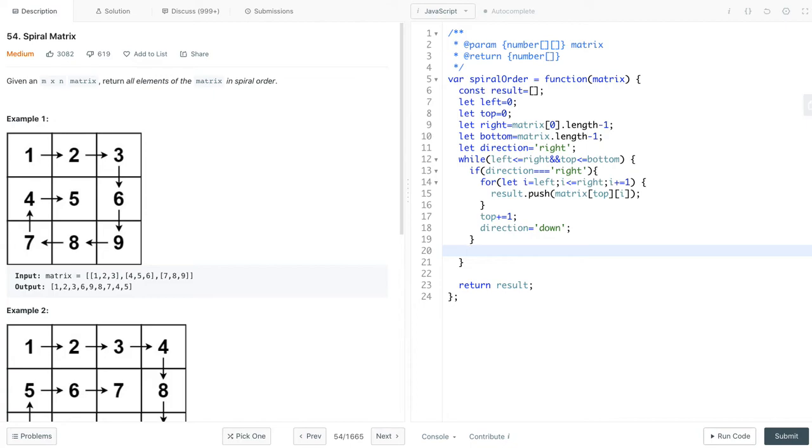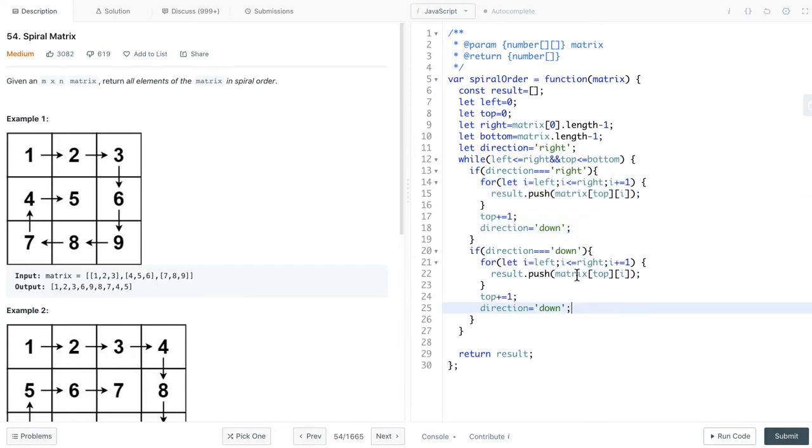And then, if the direction is down, let's copy the inner loop. So this one becomes top, this one is bottom, and this is I, this is right, because we are pushing these values into the array. This becomes right minus one, and then direction will become left.